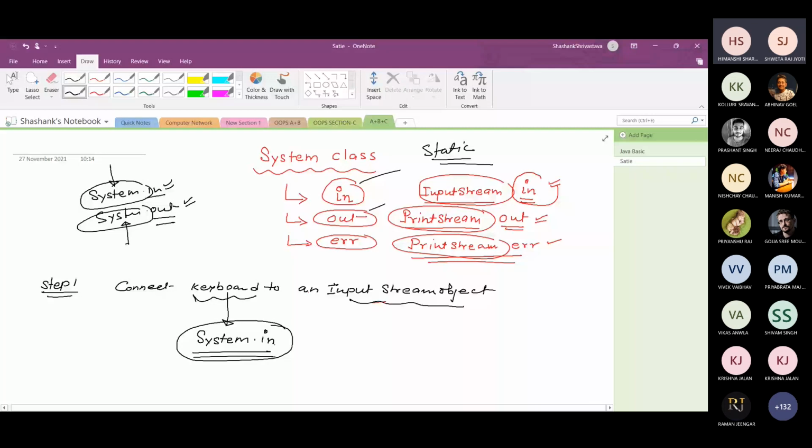If I write system.in, what does it return? क्या return कर रहा? सर void. नो, void नहीं, void रिटर्न नहीं करेगा.